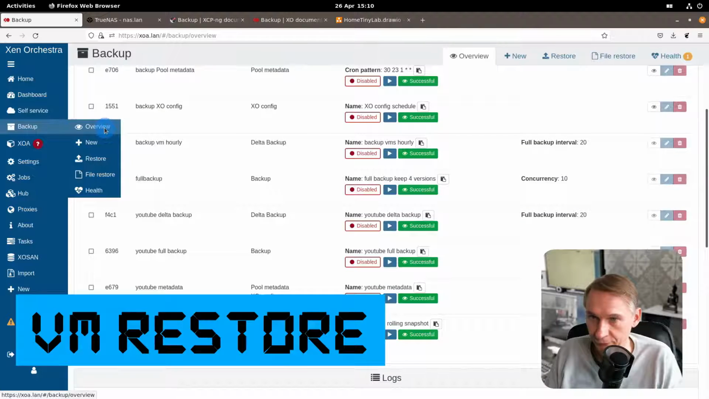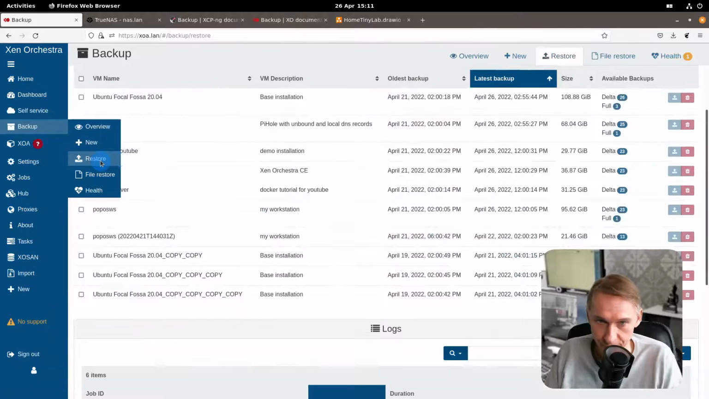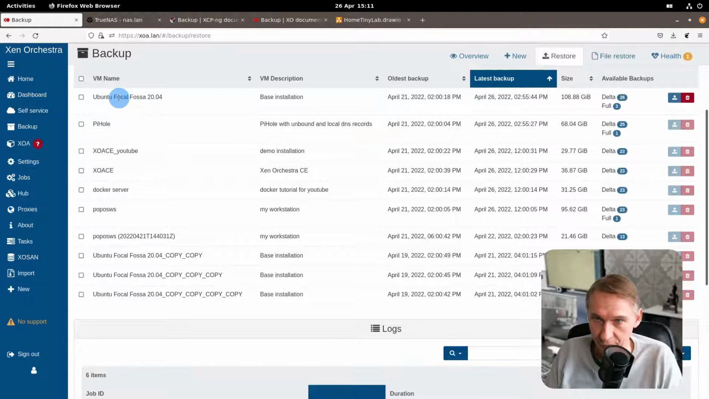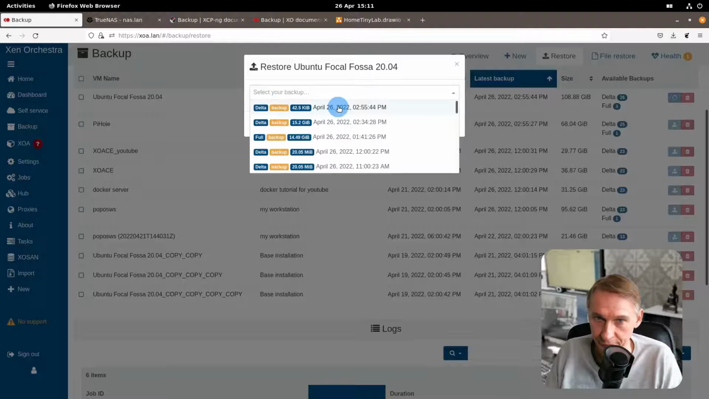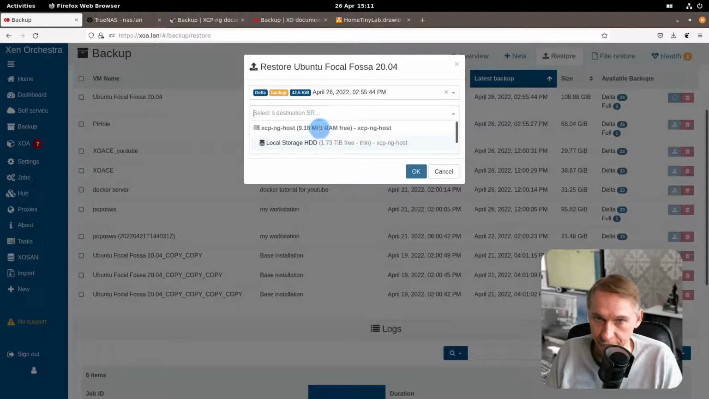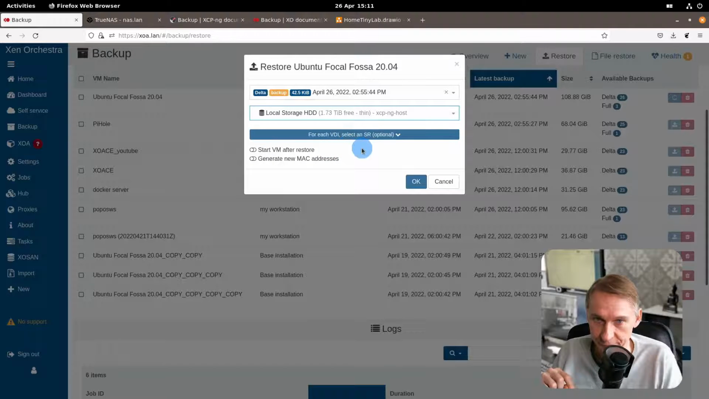So I'm going to click on backup and restore. And one of the latest backups here is this one. I'm going to click on restore, select your backup, the latest Delta backup, select the place where you want the virtual machine to be restored to. I'm going to take my mechanical hard disk. Here you can select if you want to start the virtual machine after restore and to generate a new MAC address. Very important. I have already a system running like this.